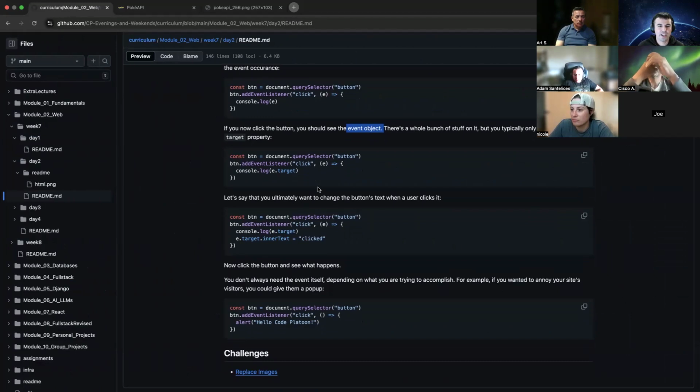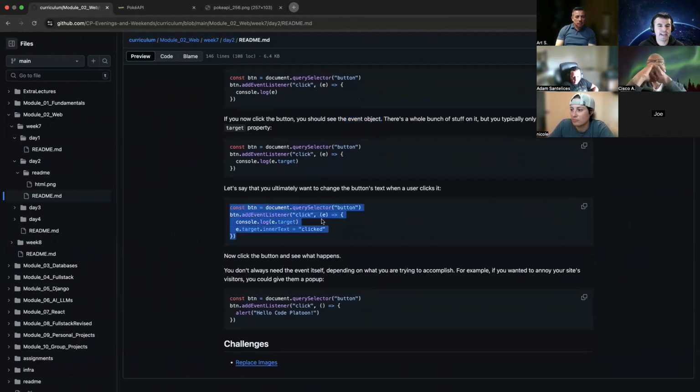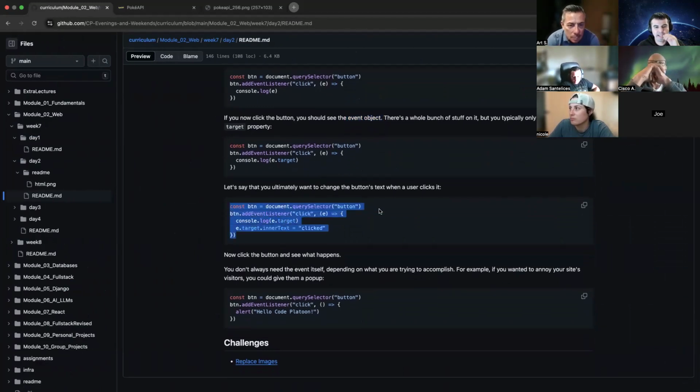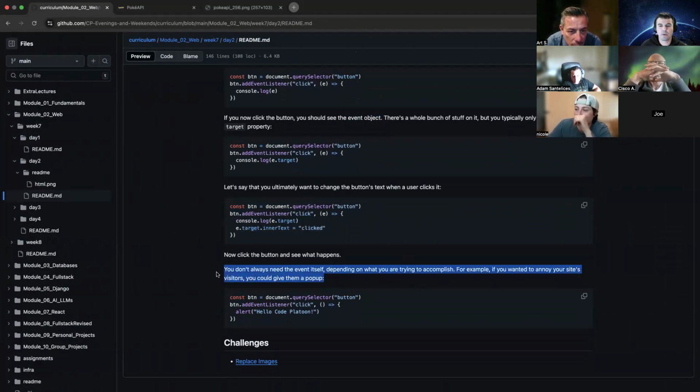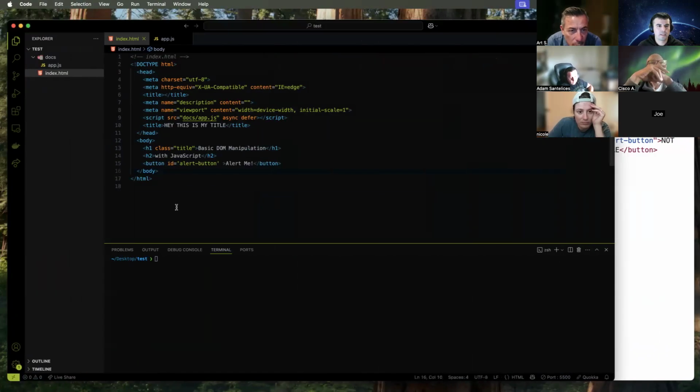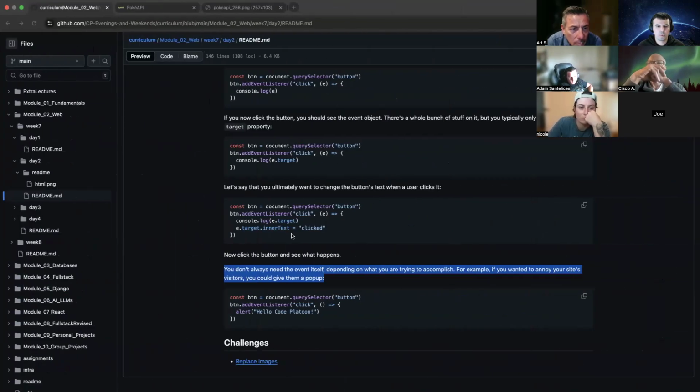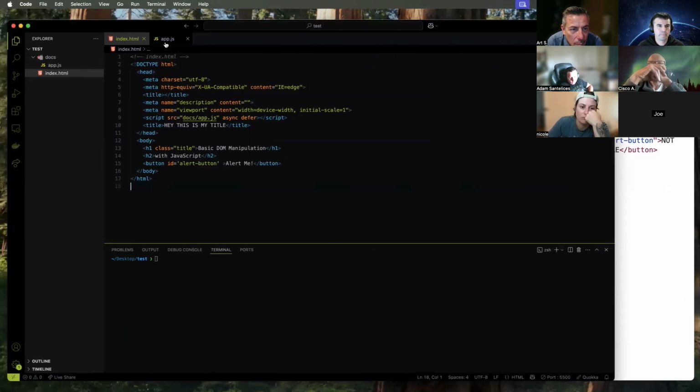Anyway, so there you go. E-target, this is a dynamic change right there. Now click the button and see what happens. You don't always need the event itself, depending on what you're trying to accomplish. For example, if you want to annoy your site's visitors, you could give them a pop-up. So let's try this.